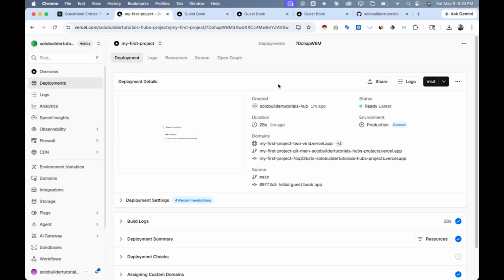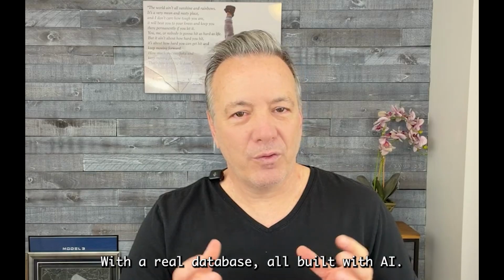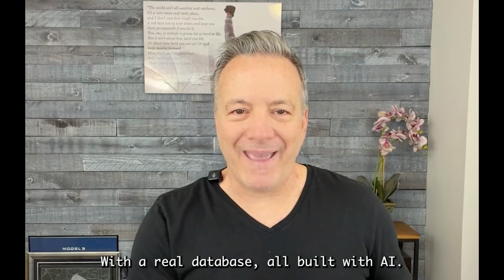Later on, we can have another video on how to create a custom domain, myfirstapp.com, whatever I want to create. I could get that on GoDaddy, attach it to this application. I can be live at whatever domain I want. But we've completed our entire process. And that's it. From an empty GitHub repo 5 videos ago to a working web app live on the internet with a real database, all built with AI.